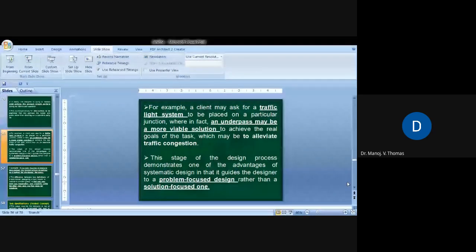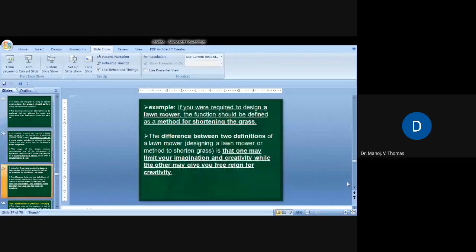So that is what problem focused design is. Solution focused design is where you have a solution already determined. So, predetermined solution, you will go ahead with that. But in problem focused design, you will try to understand what is the problem, and then what are the alternatives. You can go ahead with a traffic light. You can have an underpass, which is best suitable for this case, and we'll decide that. That is the problem focused one.